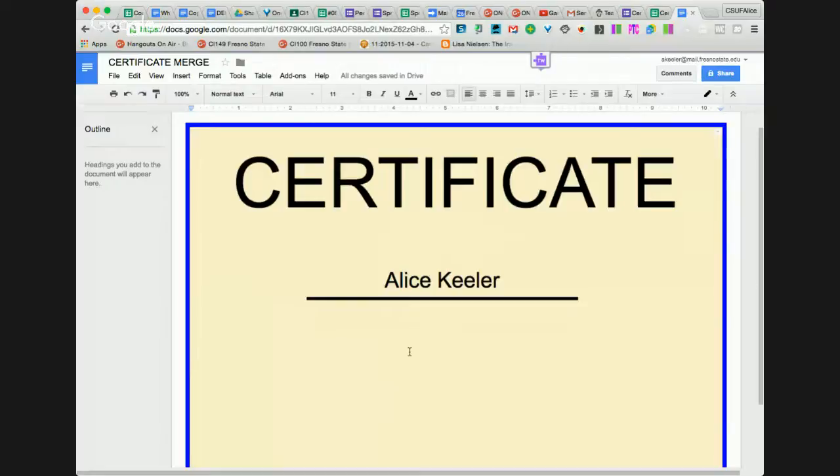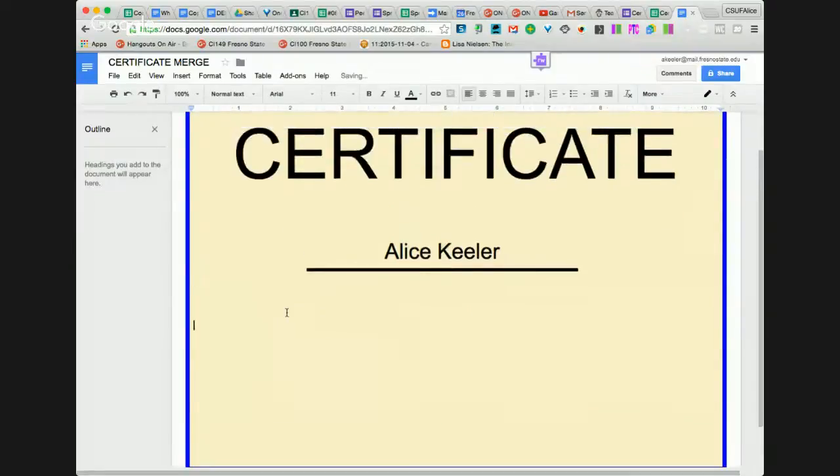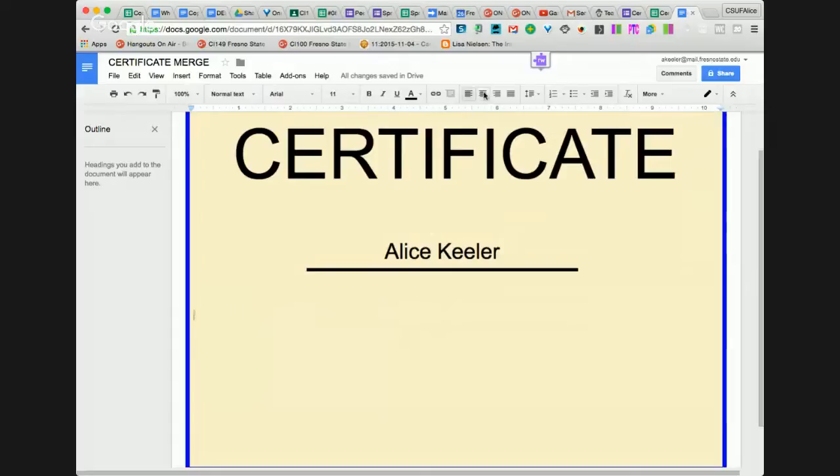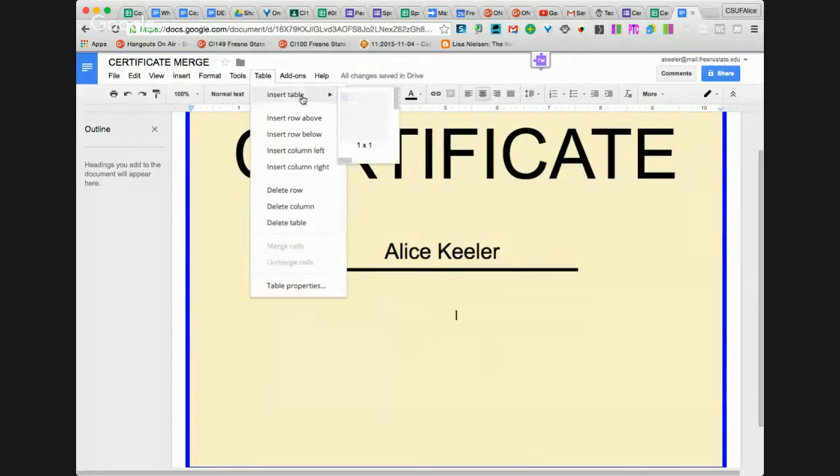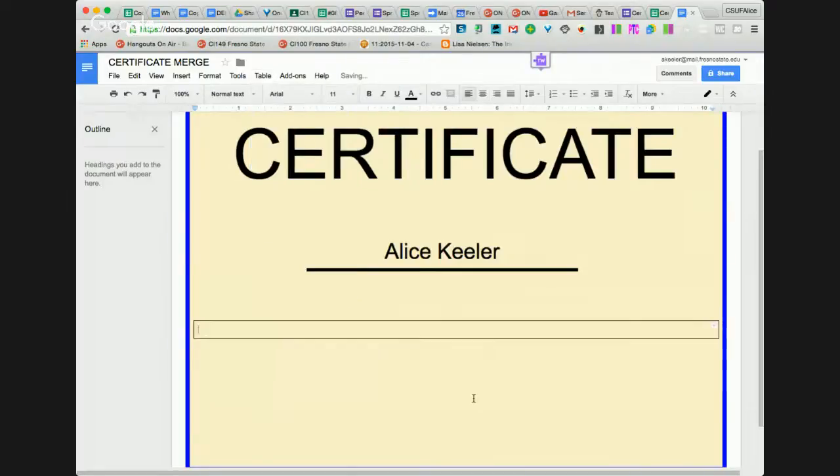Do you want me to do that slower? I'll do it again. So what I did is I inserted the 1 by 1 table, right? And then I just pushed enter a whole bunch of times. So I'm like, okay, I'm here in the middle. And then I push center, so I'm actually in the center. And I go table, insert table, and I inserted a 1 by 1 table in the middle of my table. You could put tables in tables.